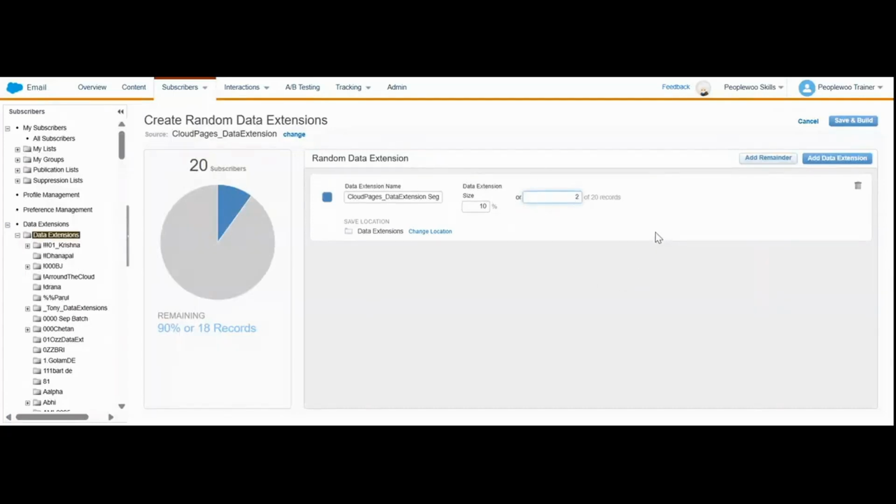See, I want 100 records. I want 150 records. So that's the number. If you want percentage, I want 10% of this entire data extension. So like that. You can add many, sorry, you can add 2, 3 also. 2, 3 segmentations.